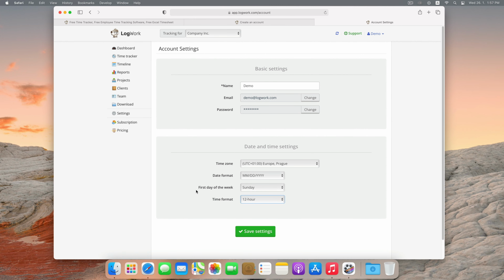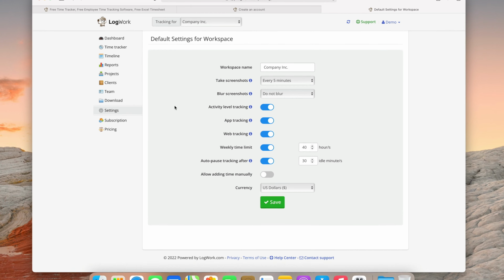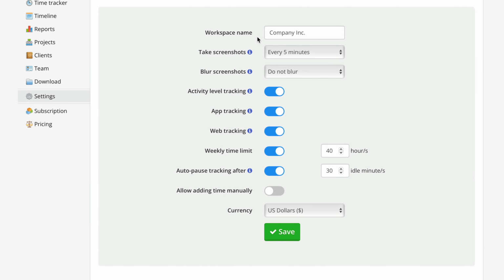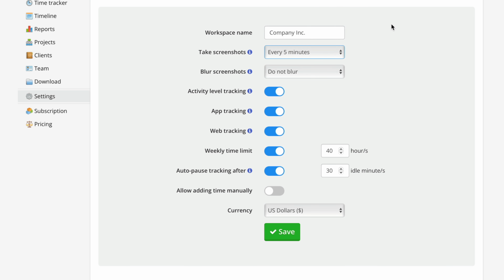Secondly, you should set the preferred settings for your workspace. To set them, you must go to the Settings section. You can set here your workspace name, for example, your company name or department name. You can enable the screenshot monitoring if you want to have accurate time tracking and productivity monitoring for your team. It's possible to set maximal screenshot frequency.